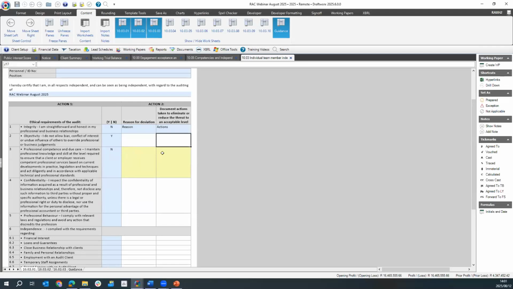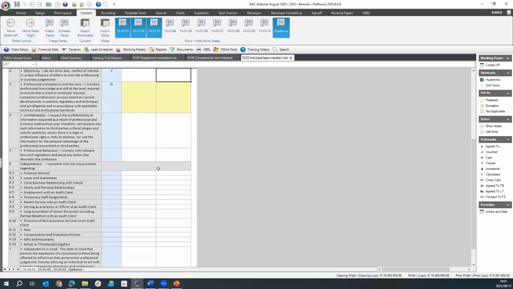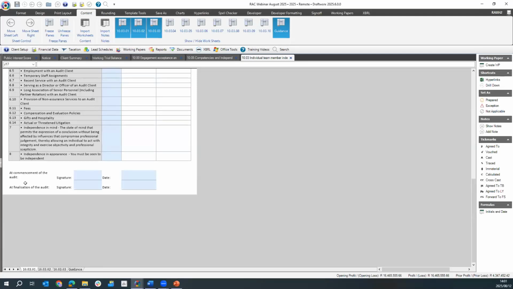Again, I'm going to leave some unanswered, some deviations, so we can see the results a bit later. At the beginning of an audit, please remember, you do need to indicate or sign off that you were independent at that point. So Nicole will go and indicate that at the beginning of the audit, she saw herself as independent. At the finalization of the audit, she will need to reassess that again and, of course, sign and date that she was still independent, right?